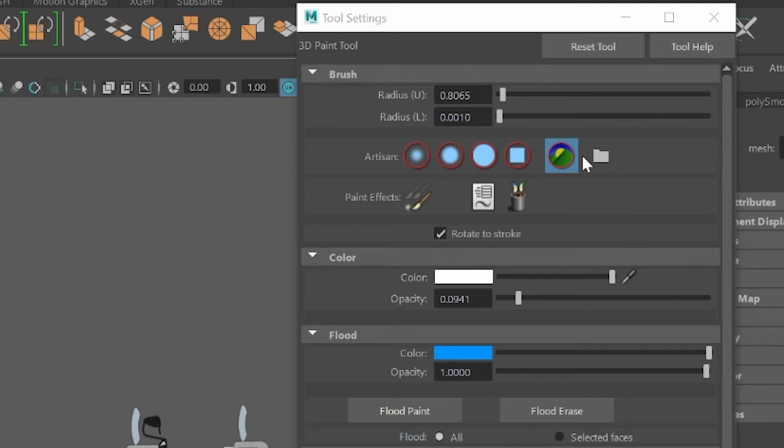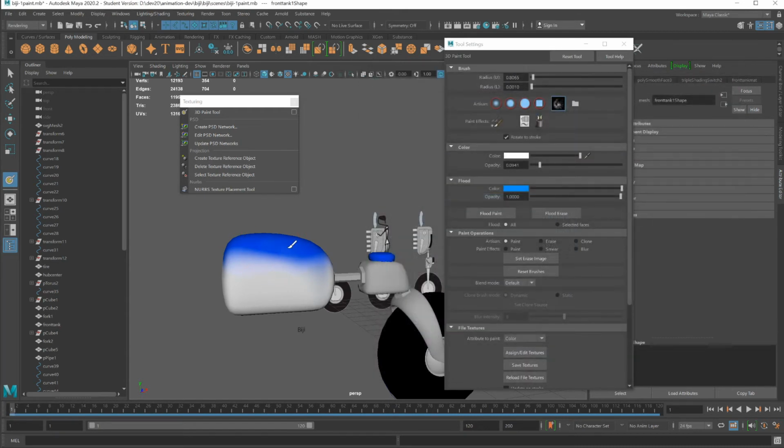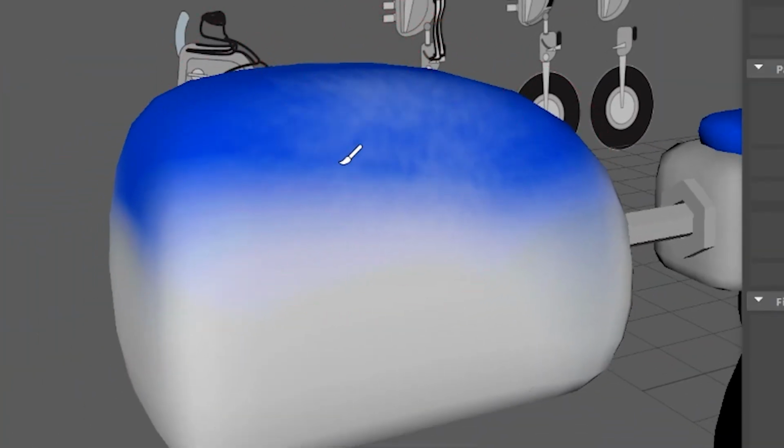Higher up under brushes, clicking on this browser, pick up different brush patterns. Let's say, I think I like frost. Open. You can see that's going to add a texturized frost as you paint out.